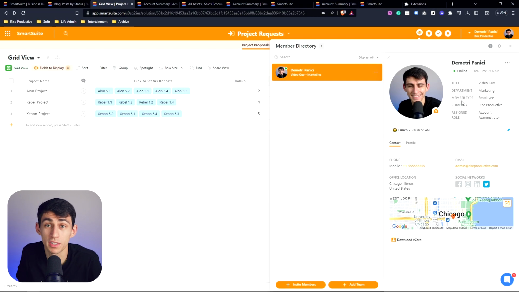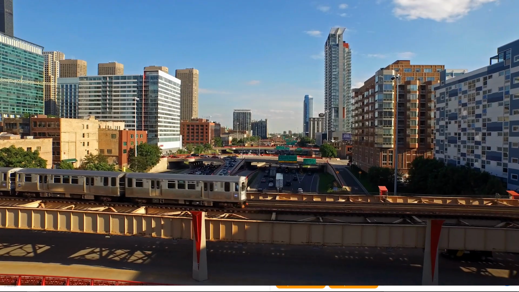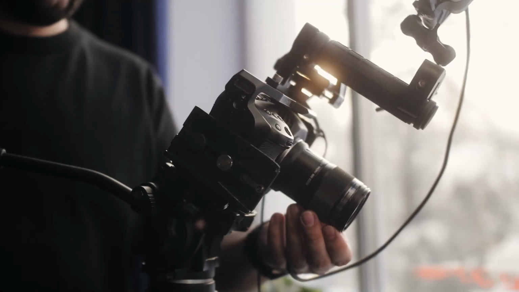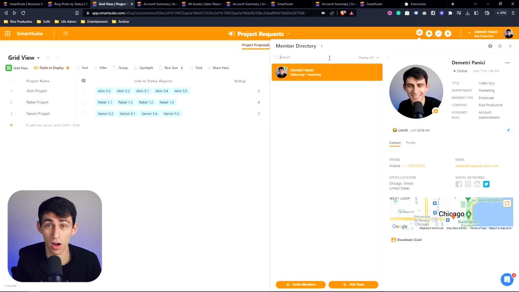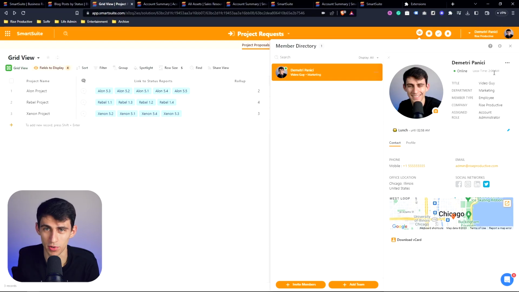Overall, this is a very simple and easy to use tool that can really allow us to find quick information about anyone. So whether you want to find other people in Chicago, people who do video production, people who like running, or people affectionately known as video guy, or even whether I'm online, offline, or having lunch at 2:06 in the morning, this is the kind of information you're going to get with the member directory. And you can learn more about SmartSuite and all of our other great features by checking this video out right here.